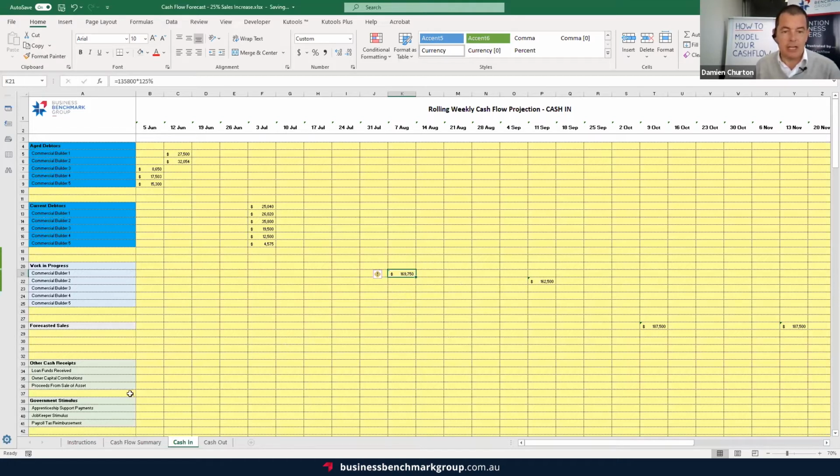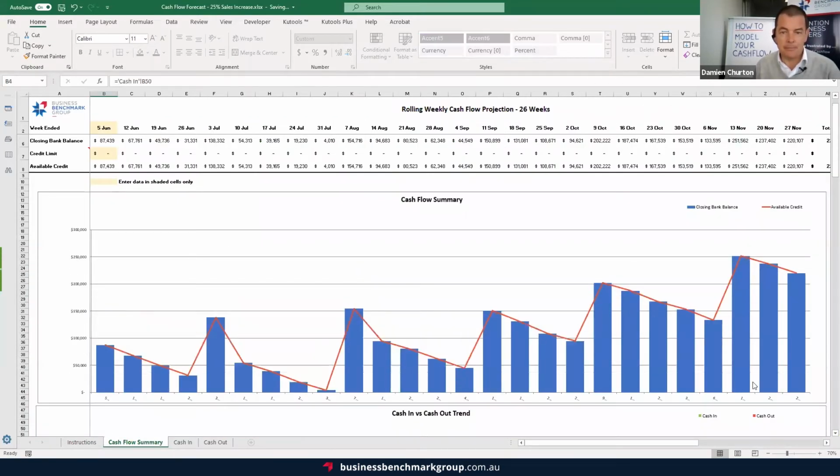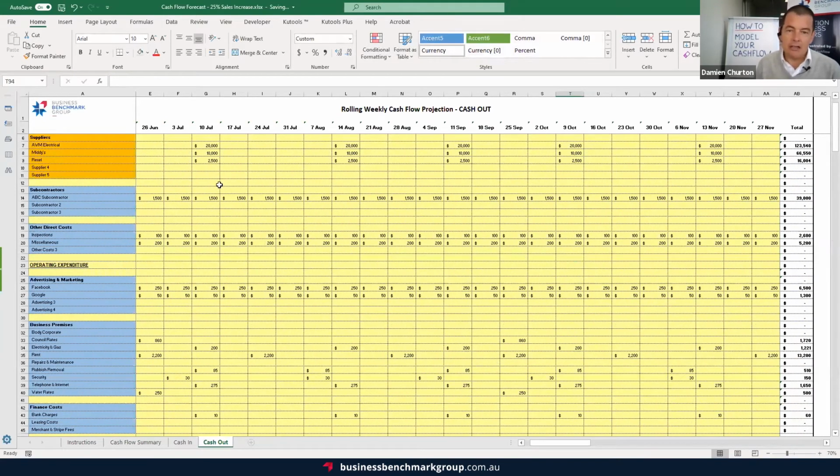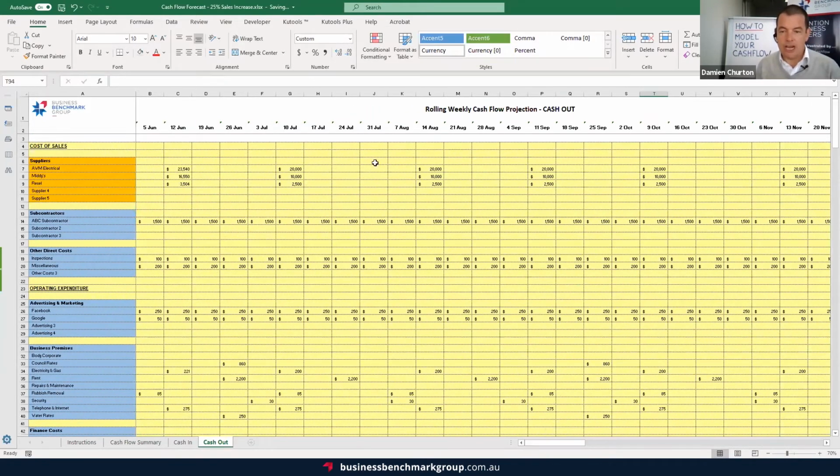So let's have a look at the summary, Tyson, see what that looks like. Yep. Whoa, look at that. Wow, that's a big jump up. We like the look of that. Now, it's not quite complete though. Let's go to the cash out. Because what we need to do is we now need to think, okay, so how are our costs going to change with a 25% increase in revenue?